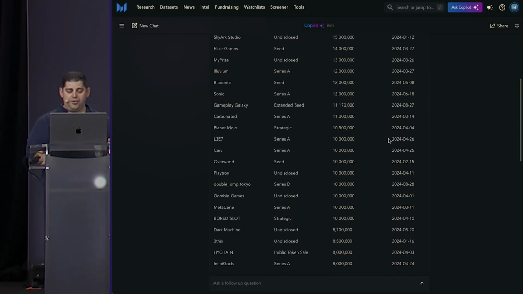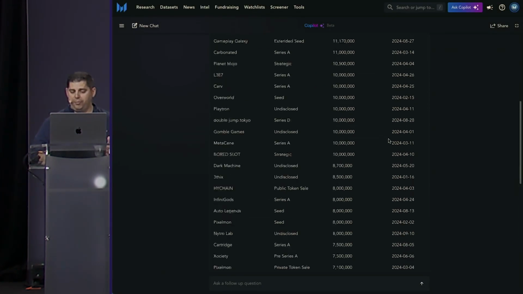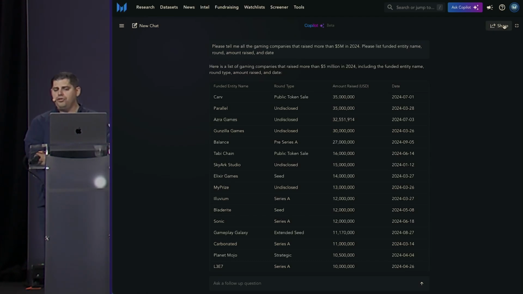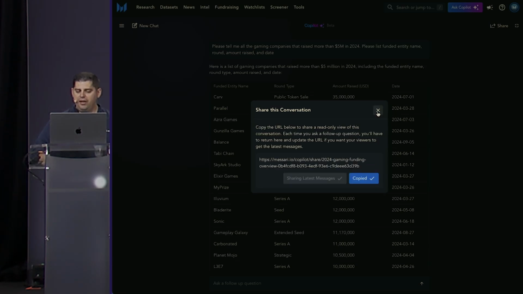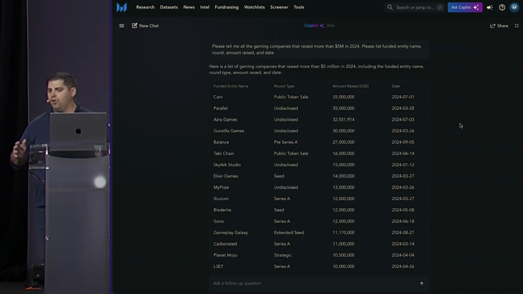Now, this is great. Maybe this is something that I want to share with my team. You can use Copilot's built-in share functionality to do that. You go up here, you click the share button, and you create a custom link. And you can now send this to your team or coworkers and potentially tag team this to inbound to these prospects, which saves a ton of time. So clearly, it's really useful for fundraising.